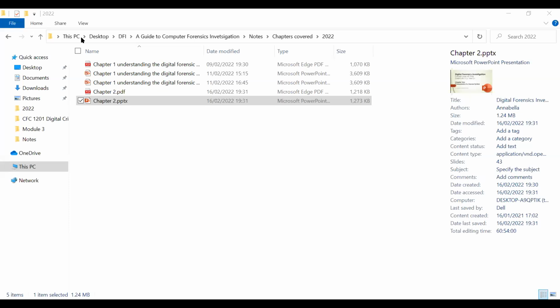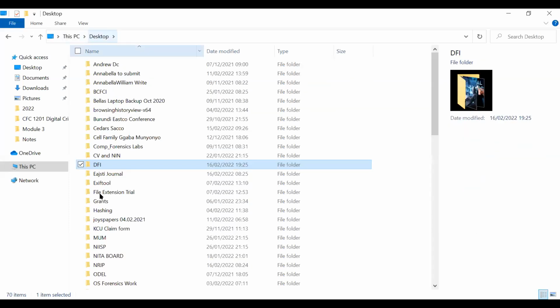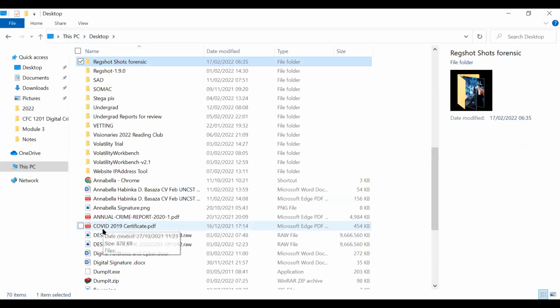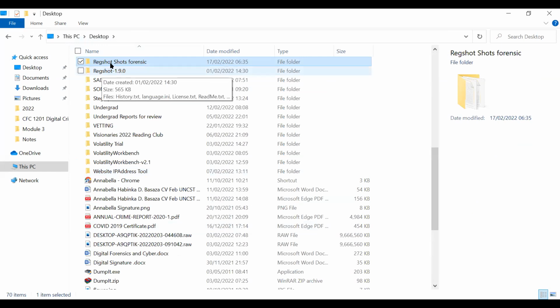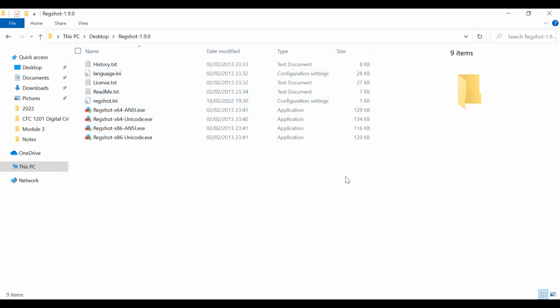So we've downloaded it. It's somewhere on the desktop. I search for RegShot. It's here, 1.9.0. You should be able to have a screen like this. In it, you're able to see RegShot x64 ANSI.exe. For old computers, you'll click x64.